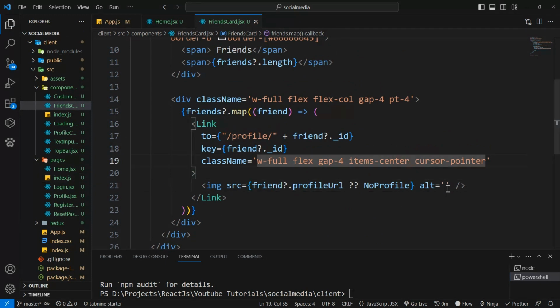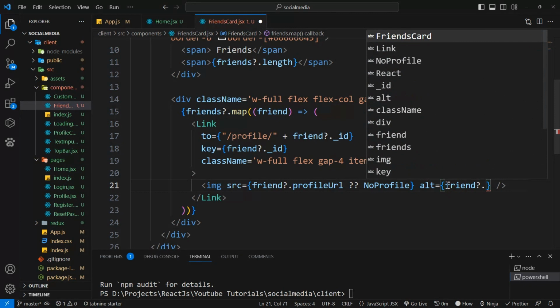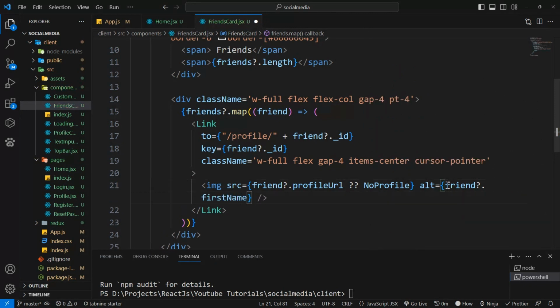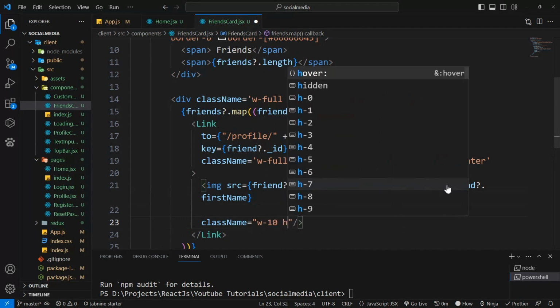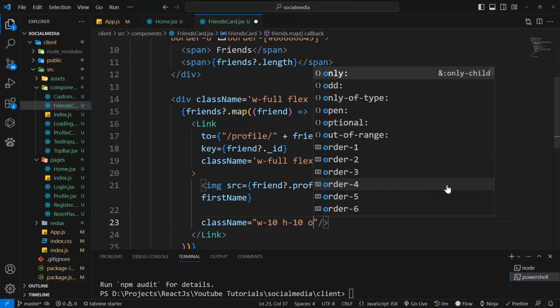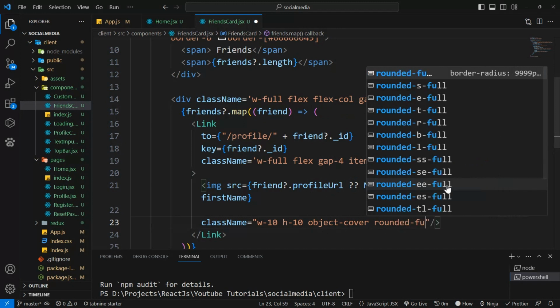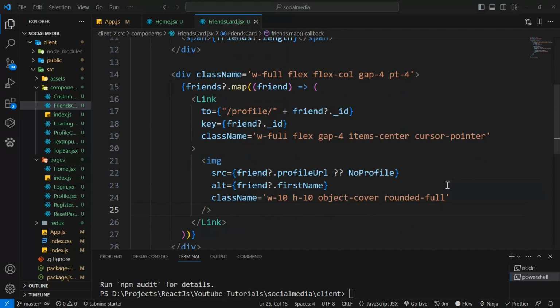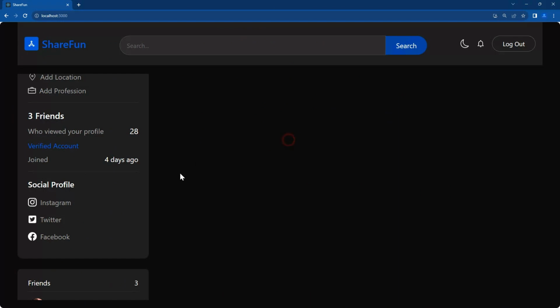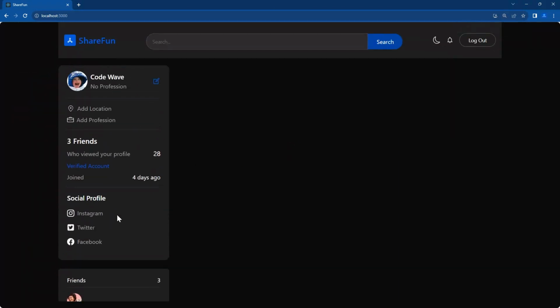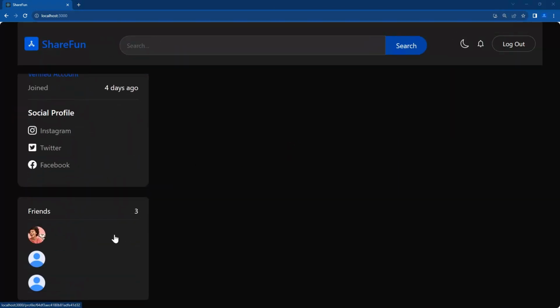Then the alt can be friend.first name. Okay. And the class, the width of 10 and a height of also 10. Object cover, rounded full, dash full. Okay. So okay, we're getting somewhere.